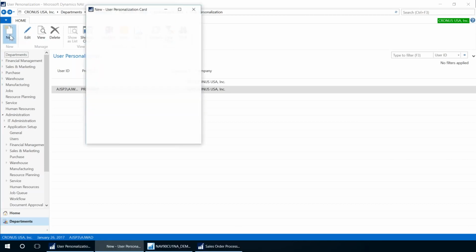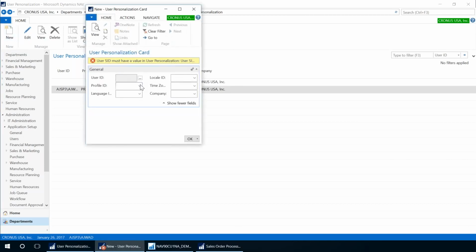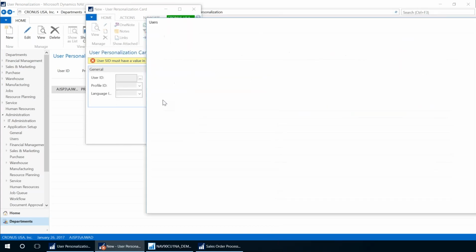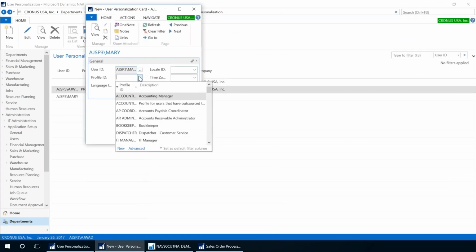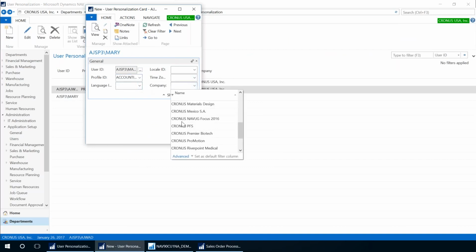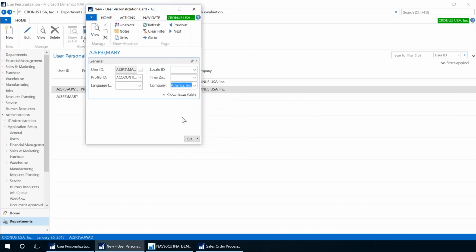If I'm trying to add another user who previously did not have a user personalization created, I would first come here. I can fully expect to see an error. That's just kind of a little bit odd how they made this page. I'd click on the Assist Edit. It'll show me my full list of NAV users. I'll select my other user and then assign her the requisite detail that I'm interested in. So at the very least, I can say she logs into Cronus America, for example.